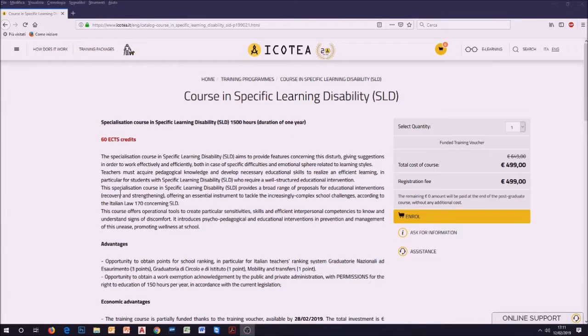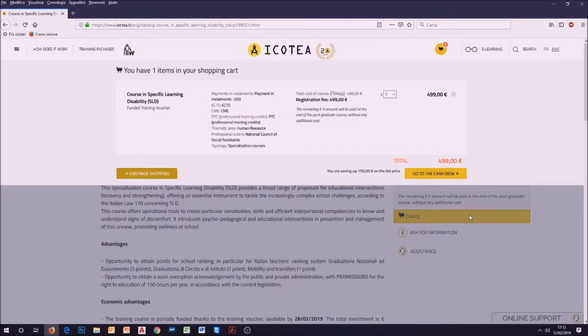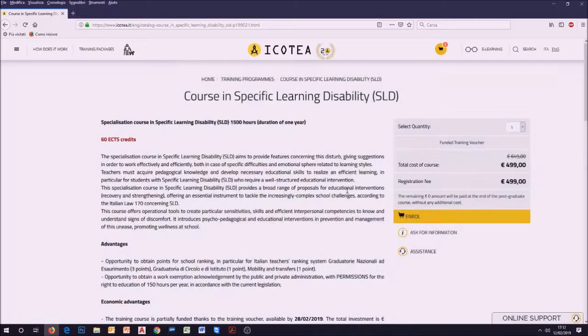Once you have selected your course, in the window on the right of the web page, you will find more information about it. In order to enroll, you have to select the product and the quantity you need. Then click to enroll. In this way, you can add the course to your cart.